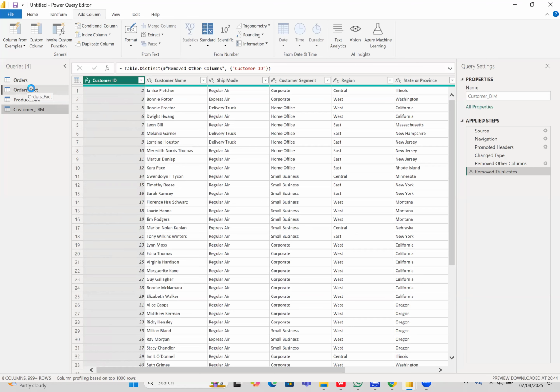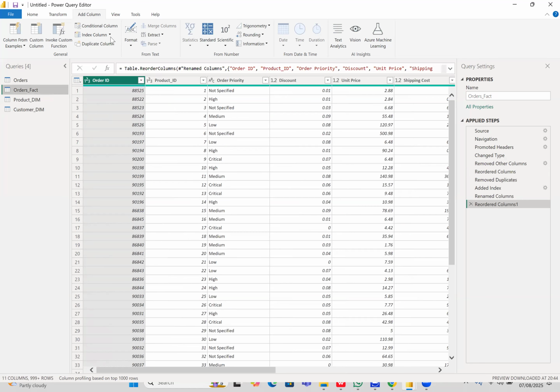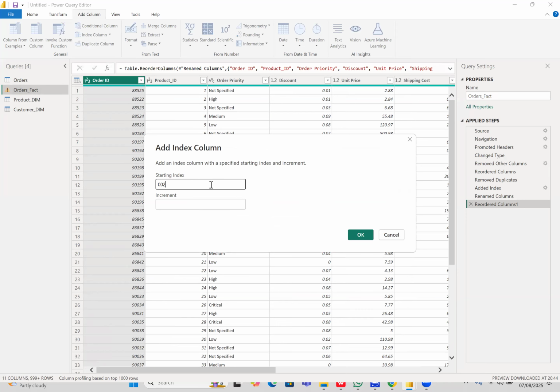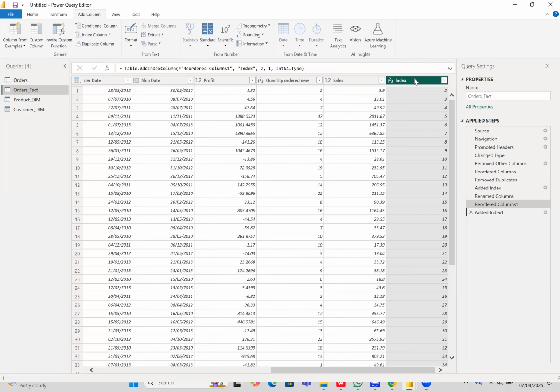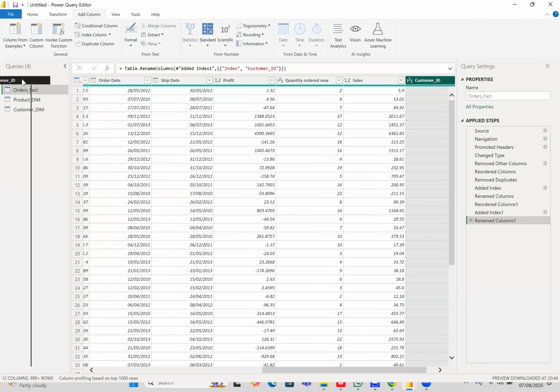So let me go to your orders facts table. Let me click on add column, index column. So let me start with 002, increment with 1. Click on OK. So double click customer ID. So this is a manual way of doing this. Fine, hit enter. Let me drag and drop to the next.